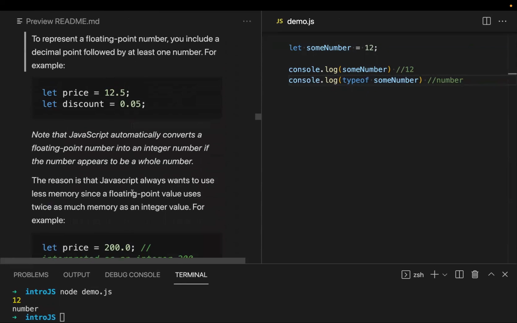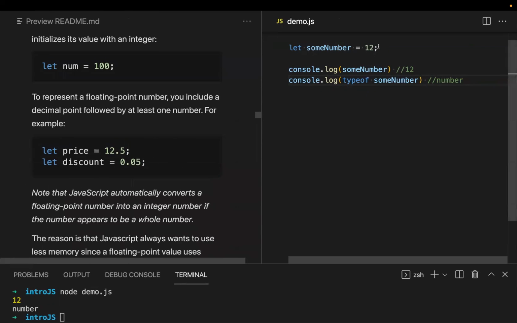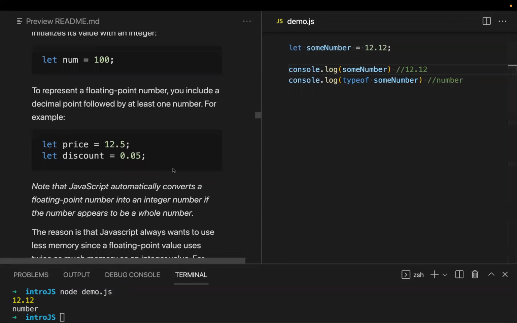Let's look at some other things about numbers. Notice I can also do a float. Now, different languages might make distinctions between integers and floats. JavaScript does not. They are both numbers. So integers, floats, they're all the same.